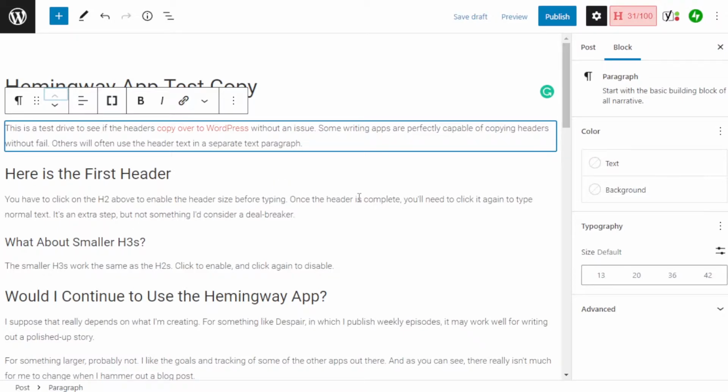So that is probably one of the sweetest aspects of the Hemingway app, is that you can use it perfectly, copying and pasting it directly into WordPress. The only problem is that you'll have to add your images later on, because there's no way to add images to Hemingway. So what if you have an older blog post that you'd like to spruce up in Hemingway?